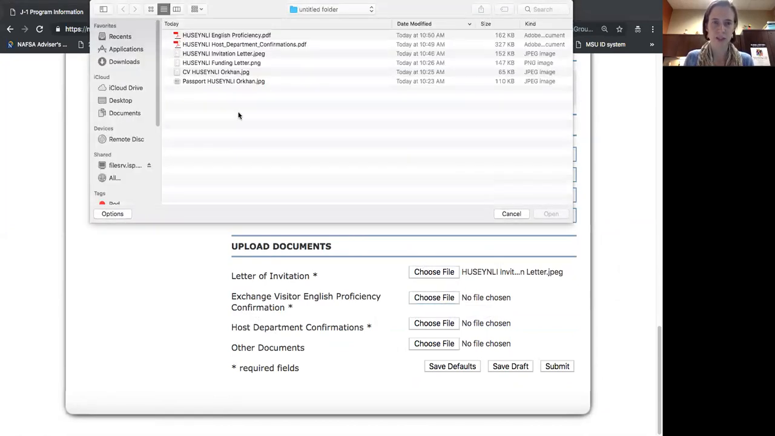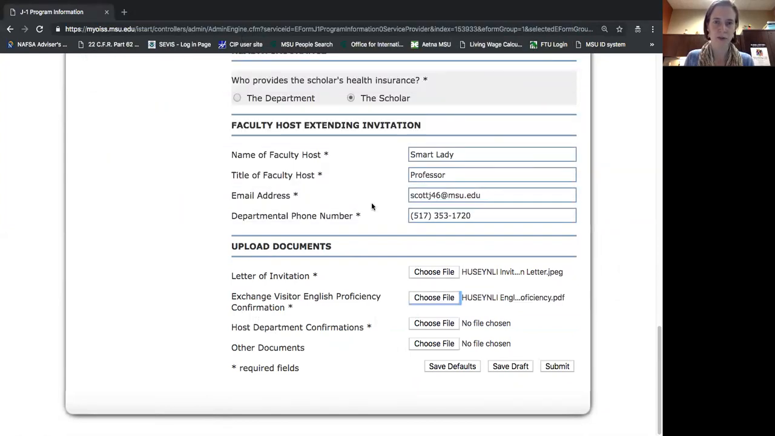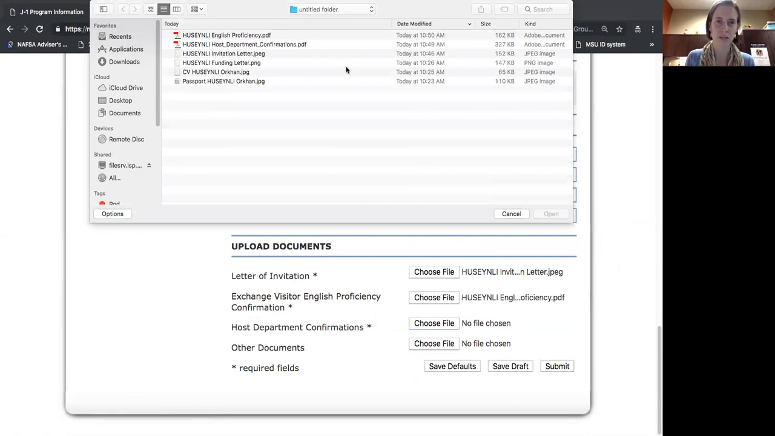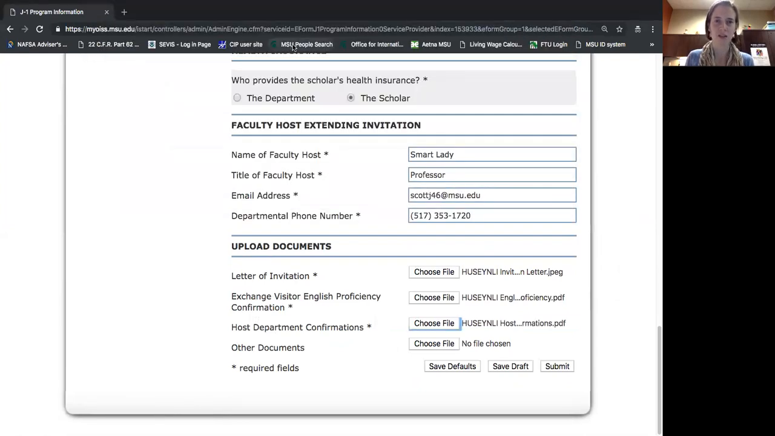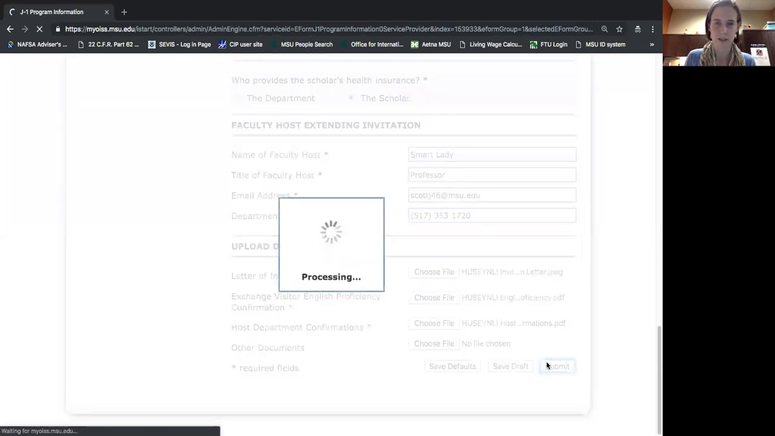Exchange visitor English proficiency confirmation. So there's a form that you'll use to indicate English proficiency. Now it's nice and fast. And then the host department confirmations, which is something that we implemented about a year ago to better communicate the role of the host department and what you're agreeing to when you agree to host, particularly for our faculty members who are doing the hosting. And then if there's something else that you want to include, there's an optional other upload option here. But those are the 3 that are required on this screen. So once you've uploaded everything and filled it in, click submit.